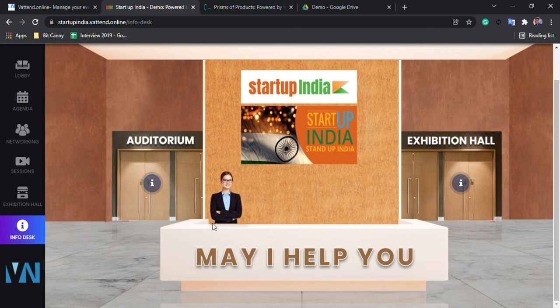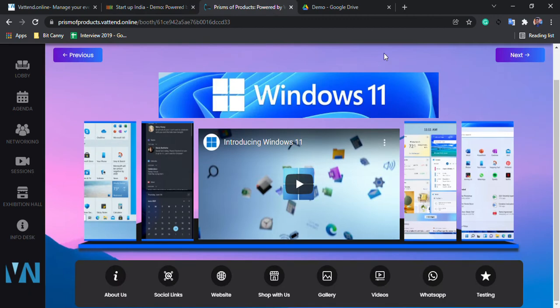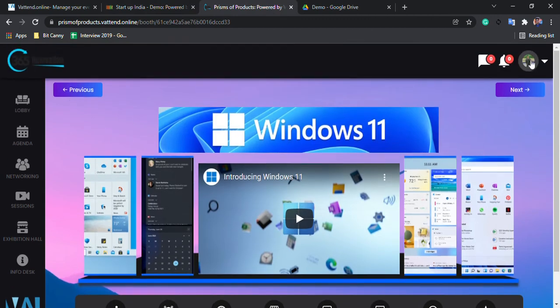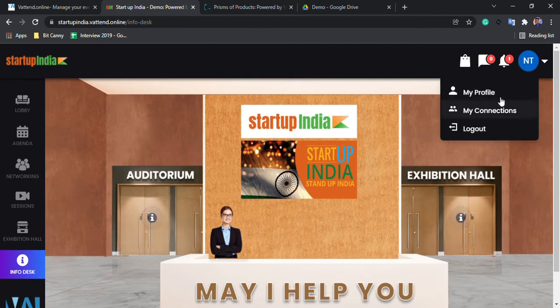They can download the brochure, they can see the agenda, they can see the speakers, and also go to the different sections. Now moving up, here at the top right-hand side, the attendee is going to see their initials, and if they have provided their image, it will be shown as well, like here. Now if the user clicks on this drop down, there are certain options like my profile, my connection, logout.